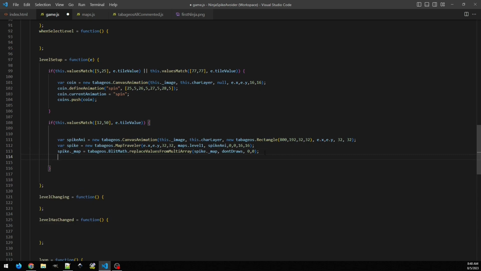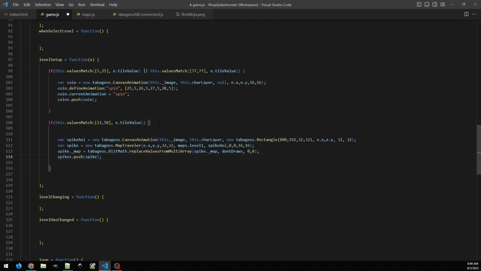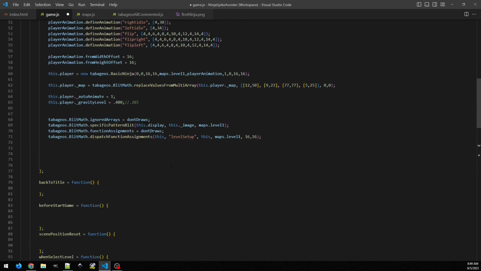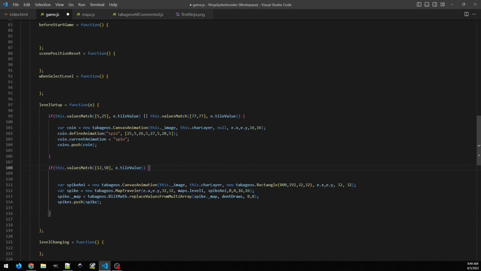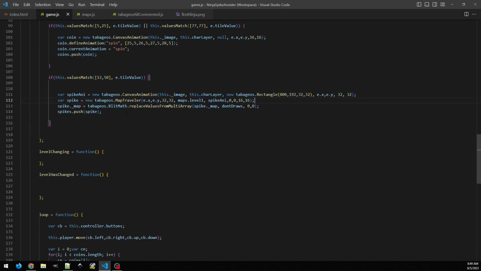And then now we want to push it into our spikes array, spike. Okay, so now every time a coin spot or a spike spot is found in the maps during level setup, it's going to put a coin or a spike there ready to be used. Okay, so make sure I have all that correctly.